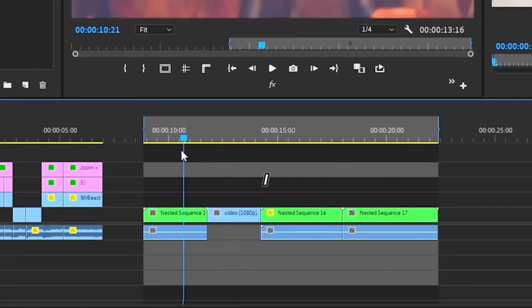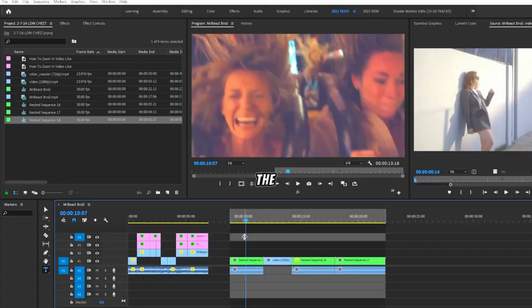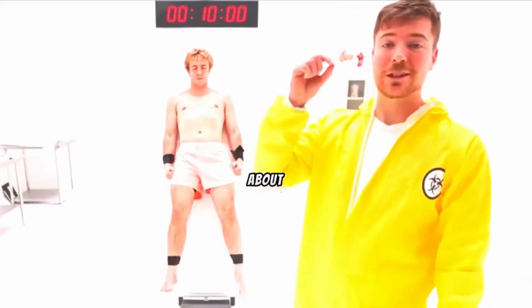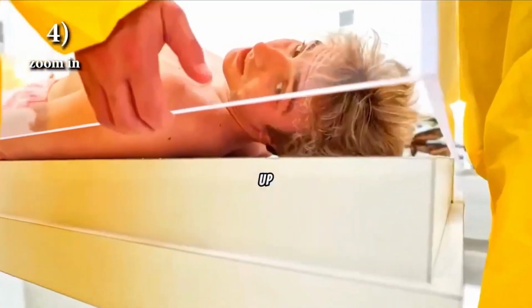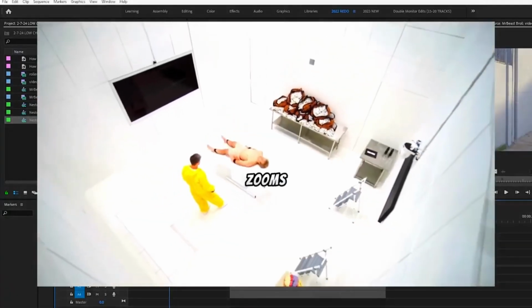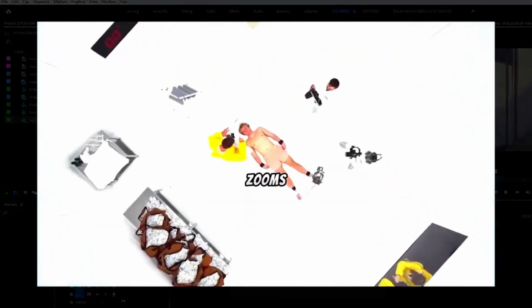In this case, I have 2 clips that are cut up into 4 different segments. Notice that this is the video that MrBeast has. It's about to experience the scariest moment of his life. Seal him up. You have to survive 10 minutes with it. As you can see, MrBeast zooms in, zooms out, zooms in, and zooms, and has a rotate.